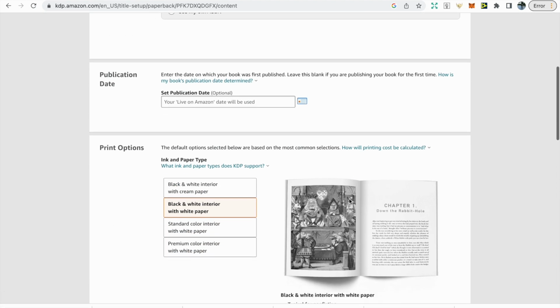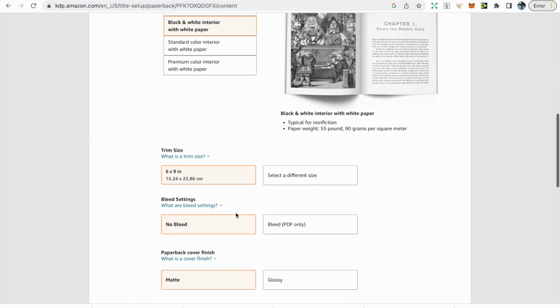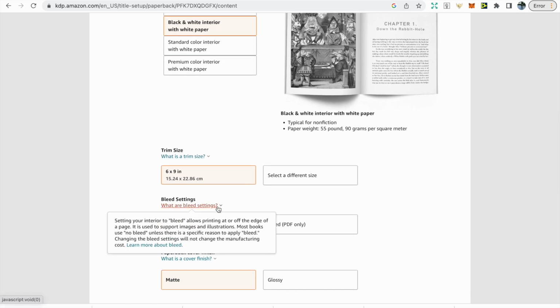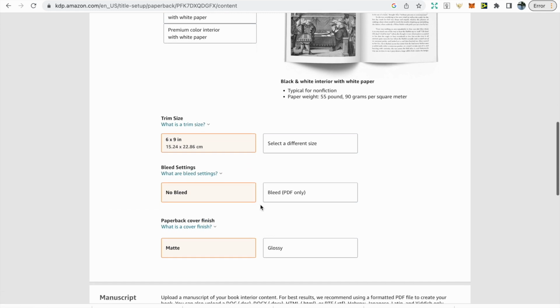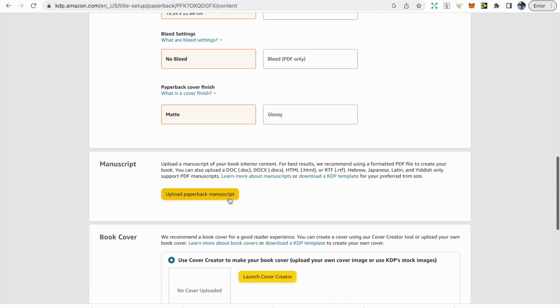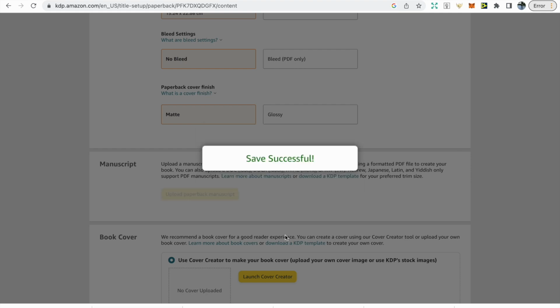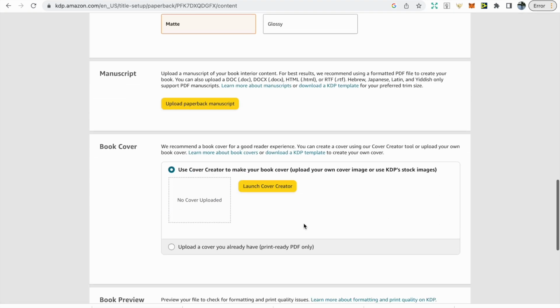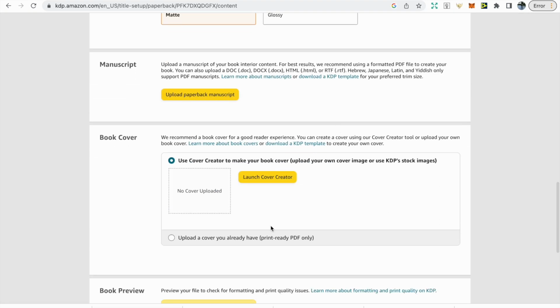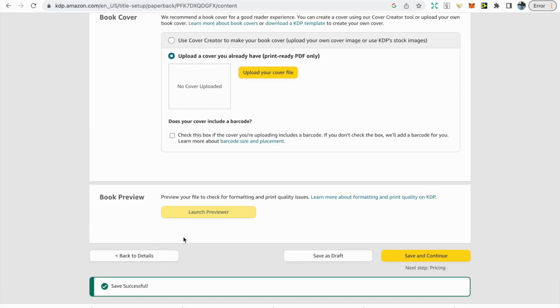Then we can just make sure that we choose the color of our interior, which I've gone for black and white. Make sure you choose the correct book size, and then you can choose the bleed setting. Just have a read about that if you don't understand that. I prefer using matte cover, and then we can just upload the interior. And once the interior is being uploaded, the next thing you need to do is upload the cover, and that takes a little bit of time.